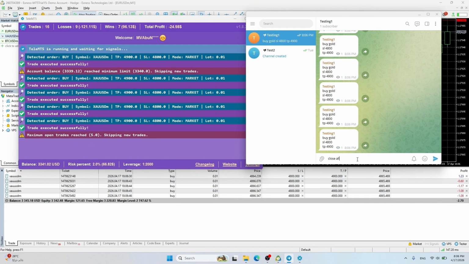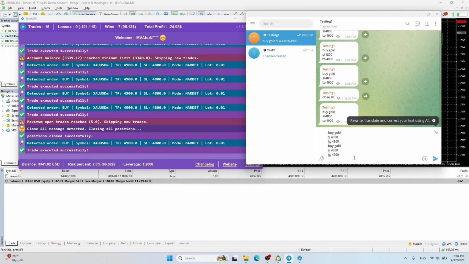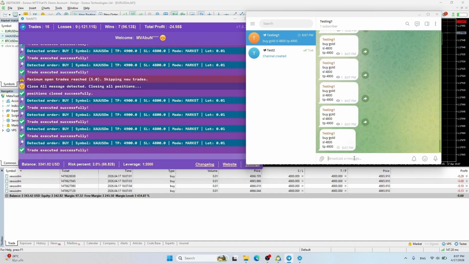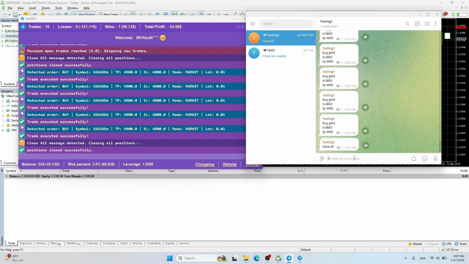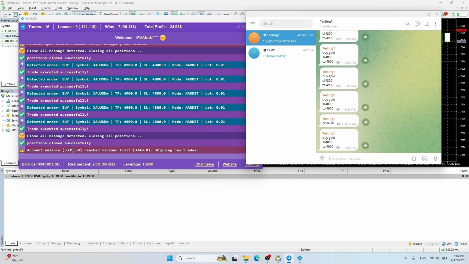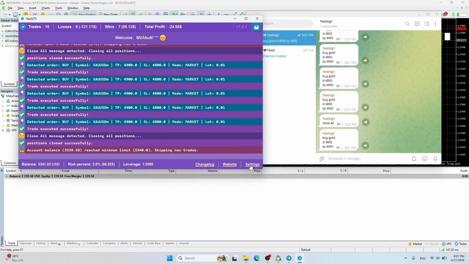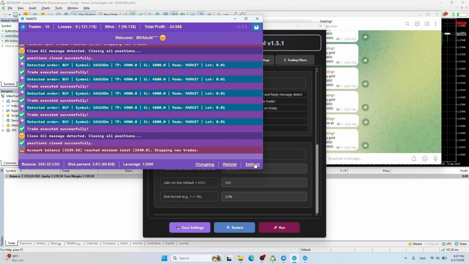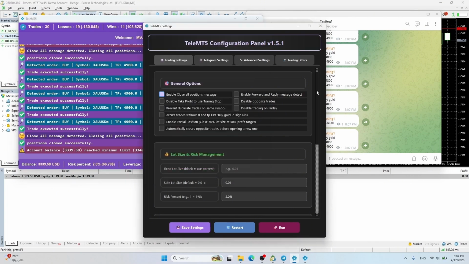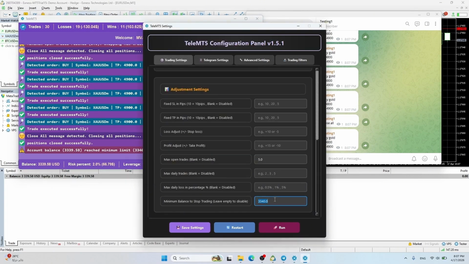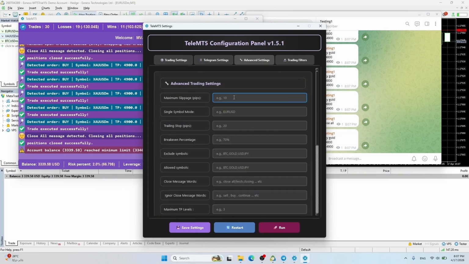We will close the trades and test again by opening 5 trades. We will notice that the 6th trade is blocked. Now we will close all trades. As you can see, the balance is now below 3,340. When we send a trade, it will be blocked because of the minimum balance to stop trading setting. This means the account must have at least 3,340 to allow new trades. Now we will open the settings, disable these options, enable other settings for testing, then click Save Settings and restart the program.